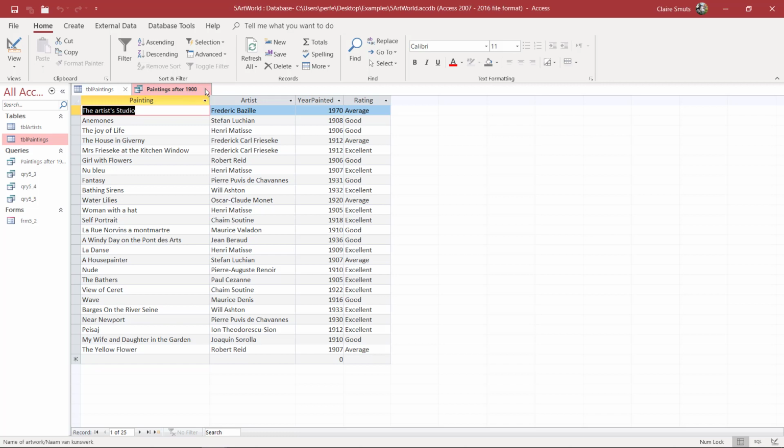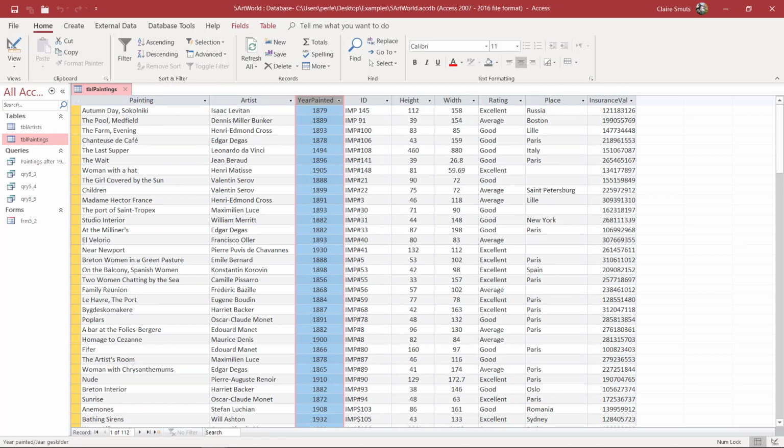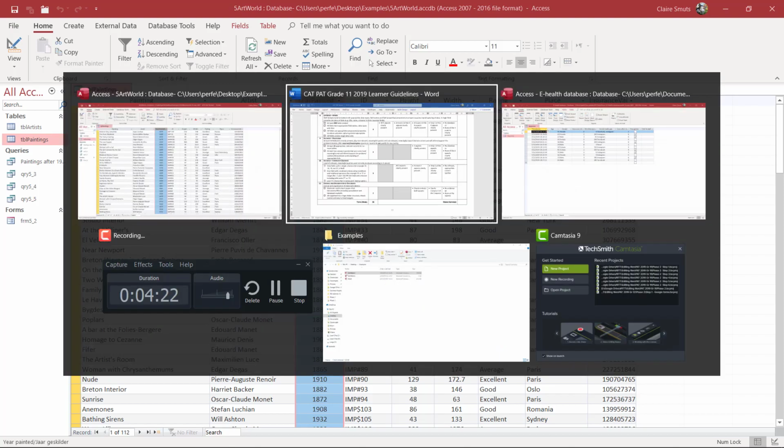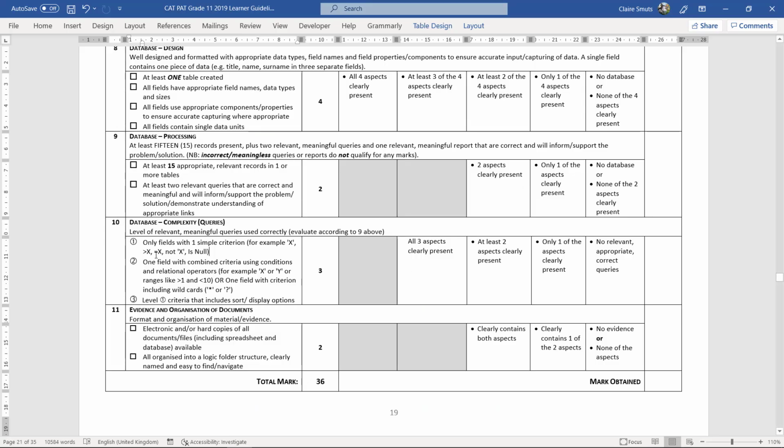All right, then the second one, let's have a look. One field with combined criteria using conditions and relational operators, for example, X or Y, or ranges like larger than 1 and less than 10. Okay? Or a field with a criteria using wildcards.